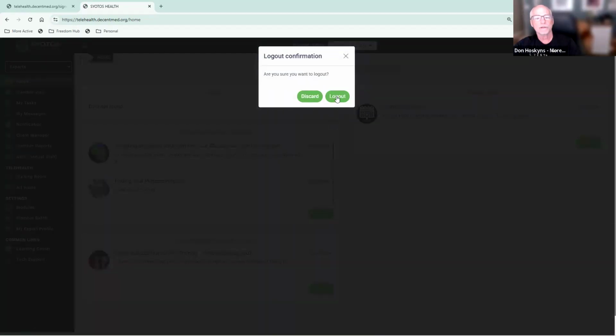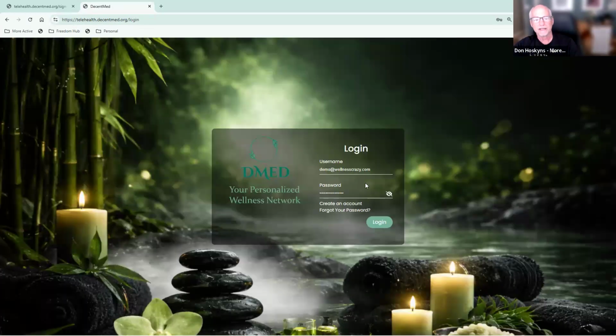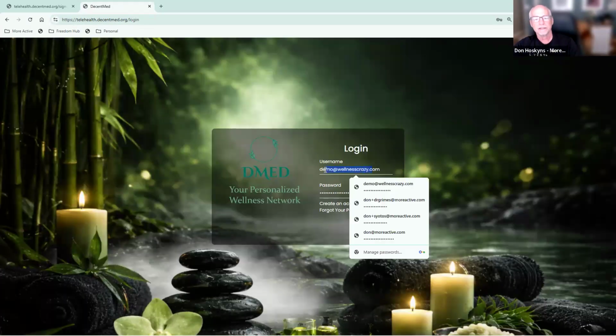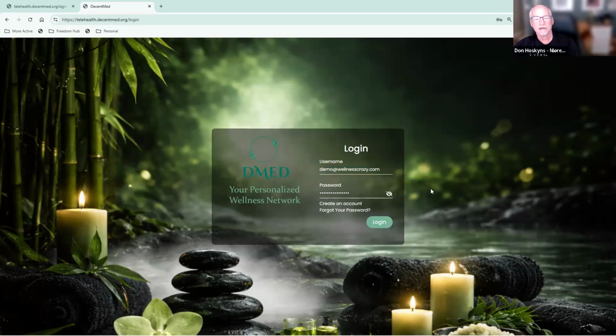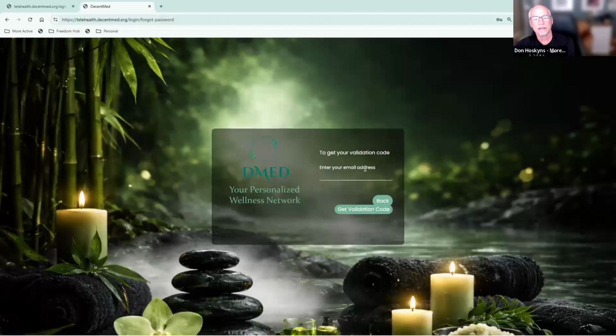I'm going to show you one other thing. If you do not have a password, your email is your unique ID to log into the platform. If you do not have your password set, you can click on Forgot Your Password. Even if you've never created one, you can do that. You put in your email address right here.